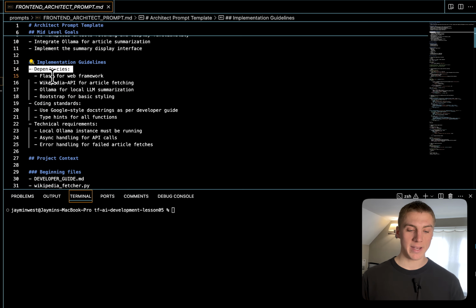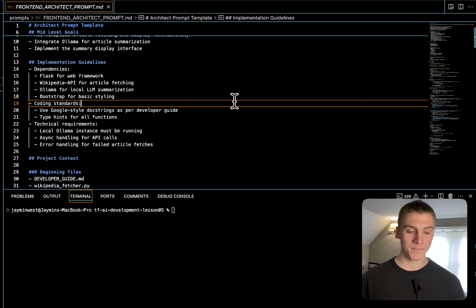Here for the implementation guidelines, I've specified which dependencies are going to be used. So Flask, obviously, the Wikipedia API, Ollama, and this tool called Bootstrap. All of these are just tools that Aider is going to use.